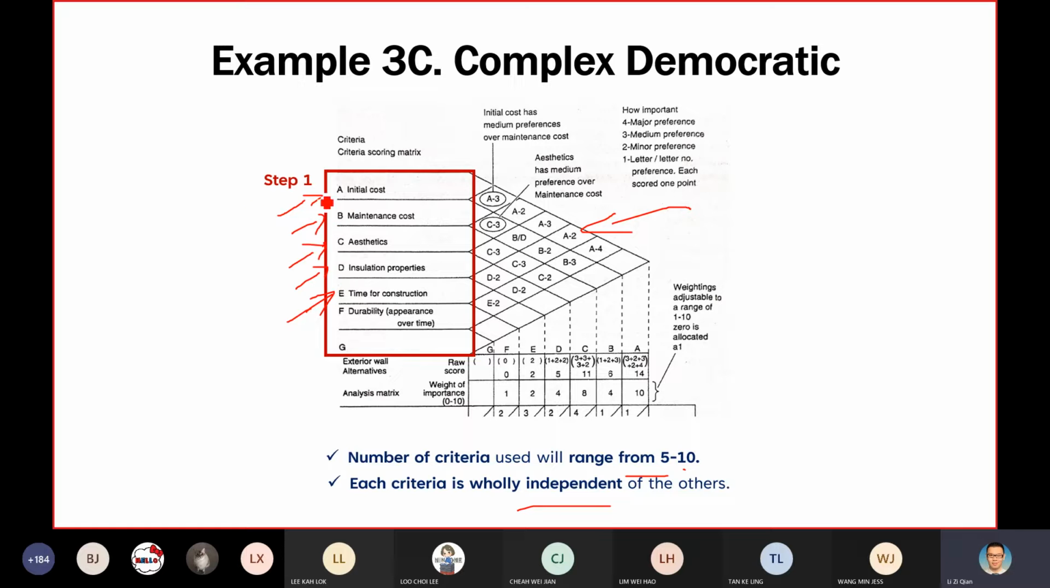Of course, it's not simply that I give initial cost here and then you always start with initial cost. Not necessarily. It depends on your project needs, your project requirements, your client needs, and the problem or issue you face. So your criteria set should suit your project needs. This is important.